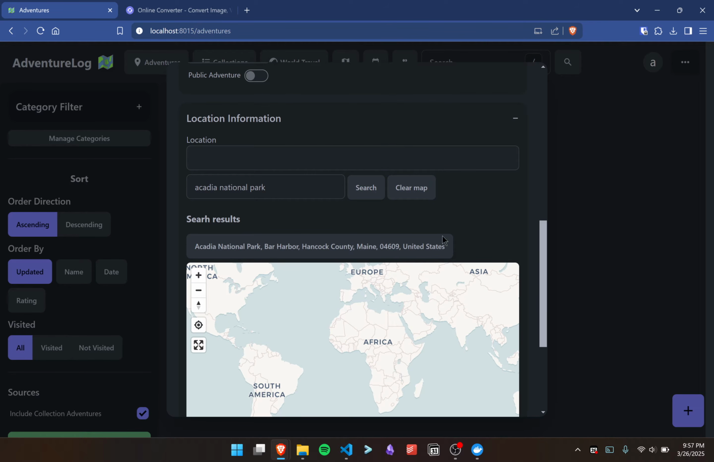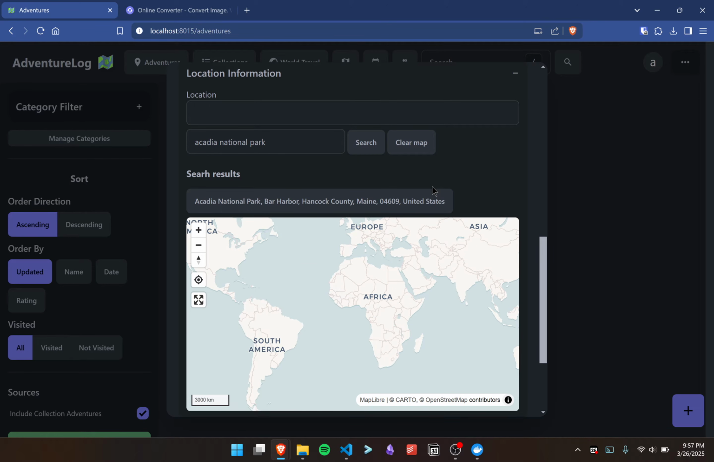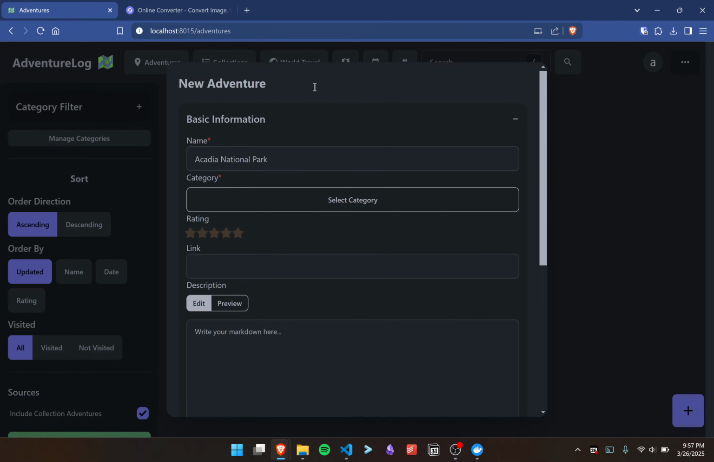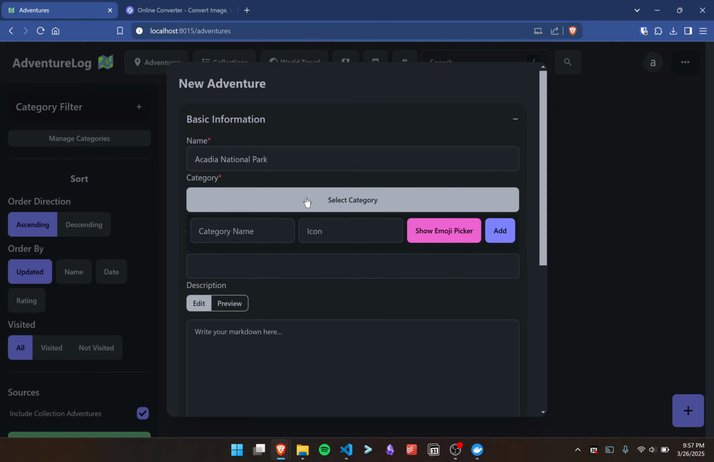So it's pulling this data from OpenStreetMap. So basically any place or monument or national park, you can search for in here. So I'm going to choose this. It's going to add it on the map. It's going to autofill in our location here, and it's also going to autofill in the name.